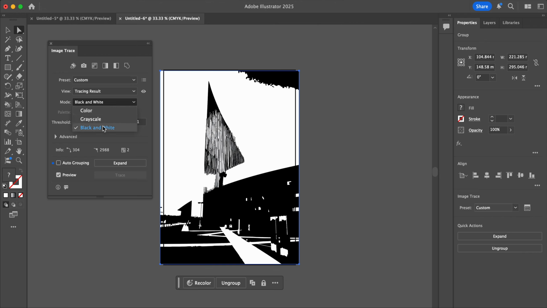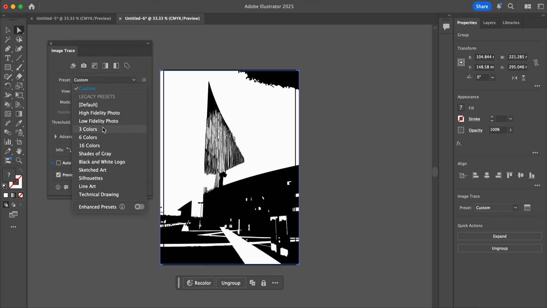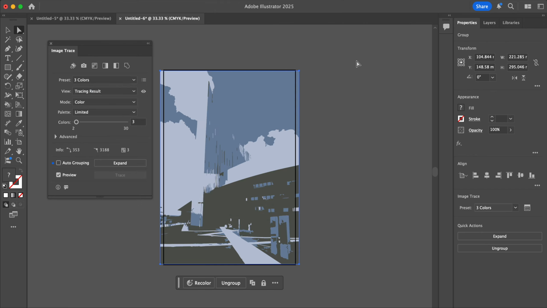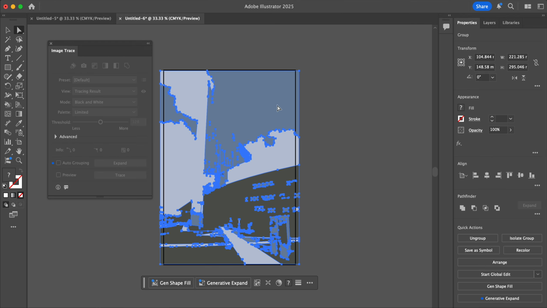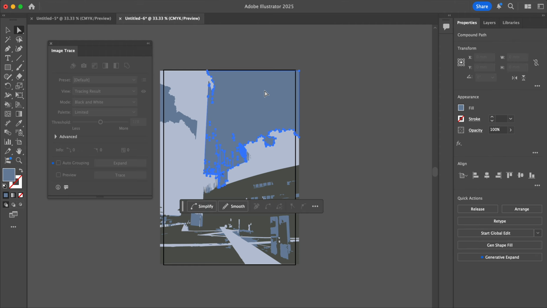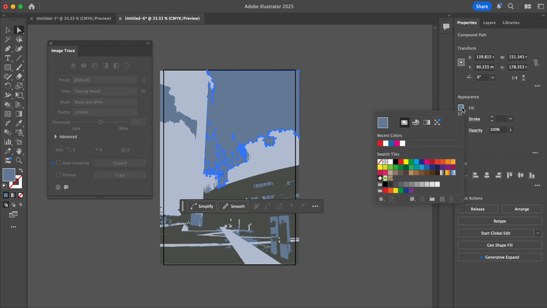So you've got color, grayscale, black and white in that menu, but you've also got all these different types of tracing options. So I'll just do that 3-color one, I think, just to show you what it does. So you can change the amount of colours, but it's essentially turned that photo into 3 different colours, and then you can expand that, and you've got each different colour as a separate section then, so you can see how you could play around with editing that as well.